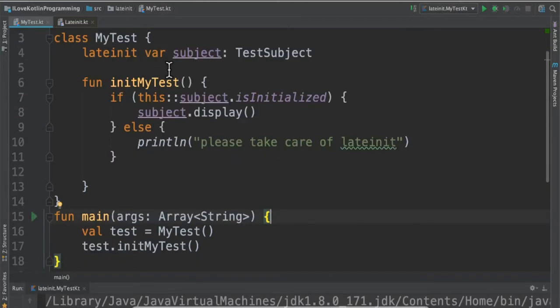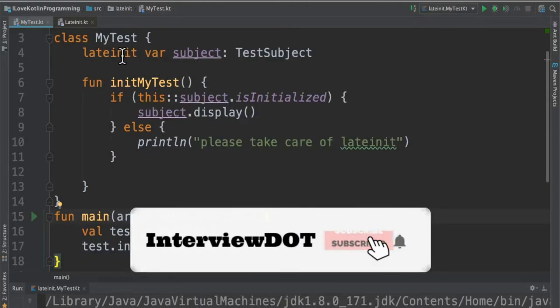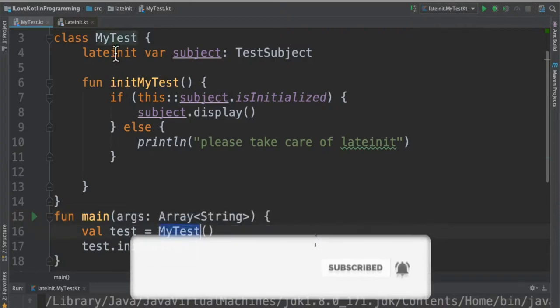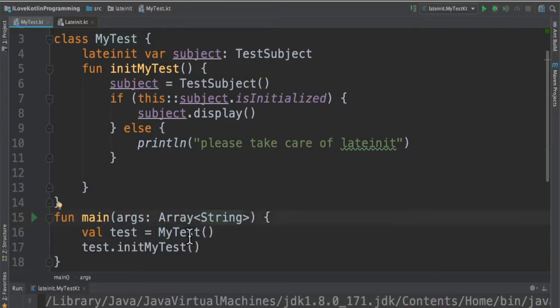So in this example, I marked it as lateinit, and then I create this class object. Now I create the instance of this MyTest class, and then I call this initMyTest. Inside this method, I am initializing it. So I'm lazily initializing this variable.